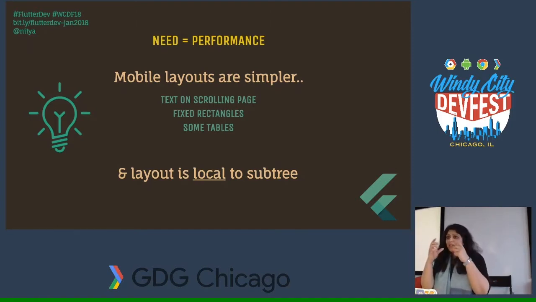But the most important thing is layouts are local. When you render something for mobile, you're really thinking about the small thing on the screen. You're not thinking about all the stuff that's outside of your view, right? And because of that, you're really trying to optimize the rendering for changes in state. So how do we do that?